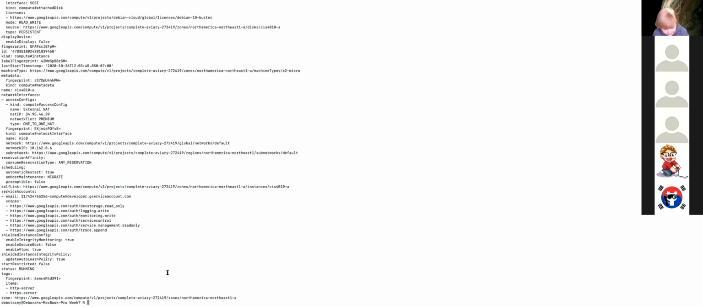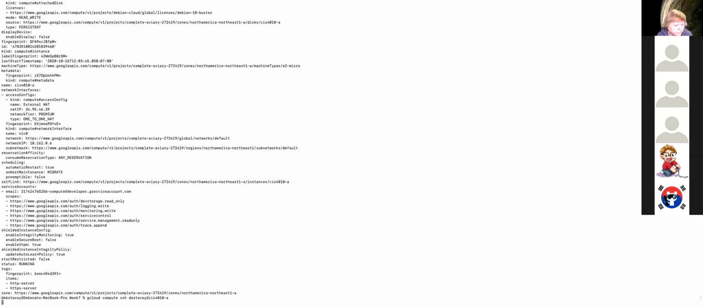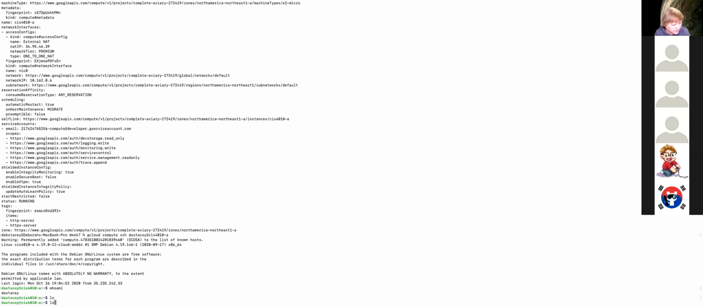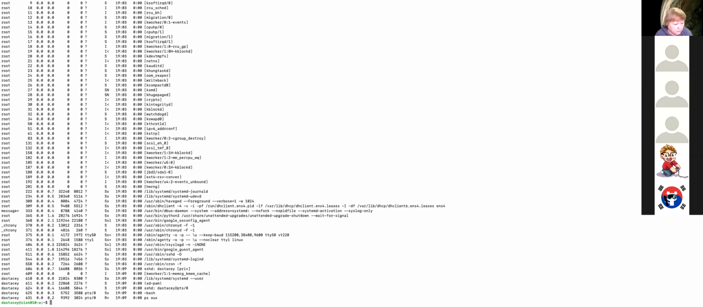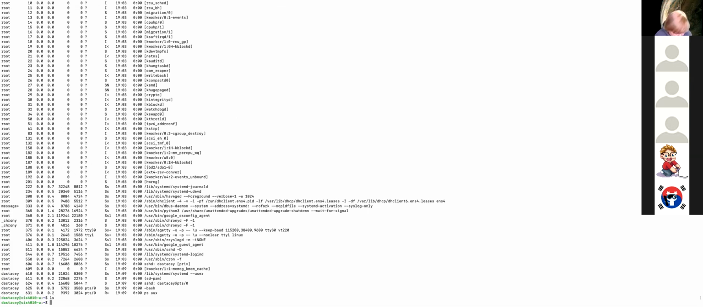And we can use this. So we could say gcloud compute ssh, and DA Stacy, because that's the name I set up, at CIS 4010-A. And there we go. So like I showed you before, when I was in the secure shell, there I am. Ugh, I can't type. You know, so we are back on that thing.